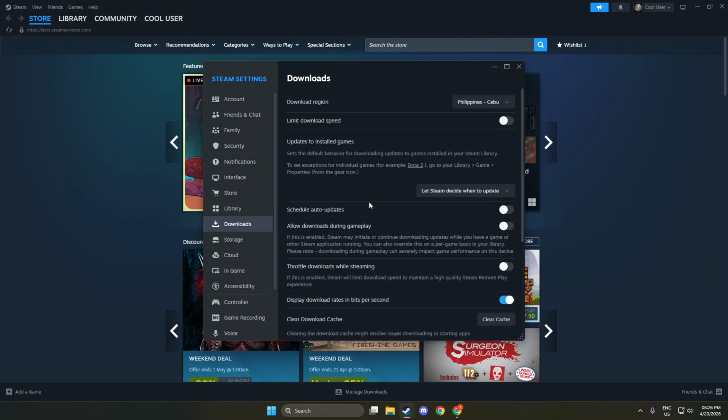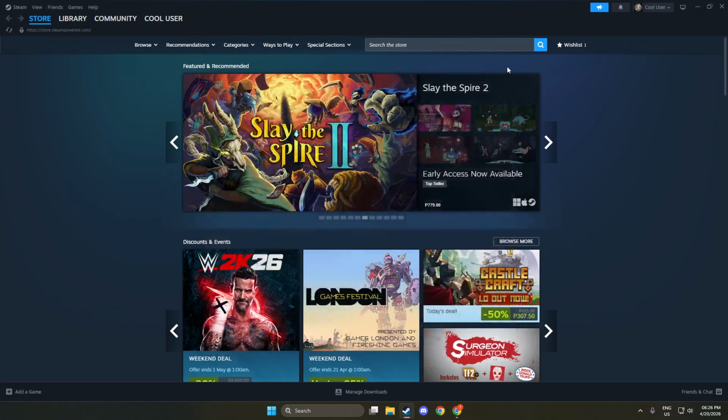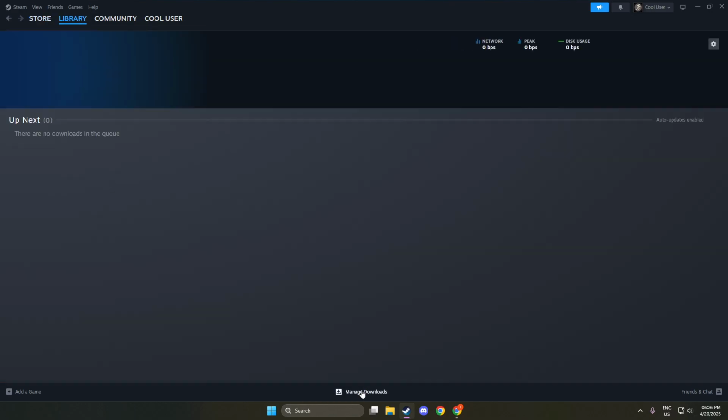Once the limit is off, look toward the top of the Downloads page where you can see your current download rate and a small graph. Give it a moment to update. Steam will ramp up as it connects to content servers and negotiates the best speed it can get.